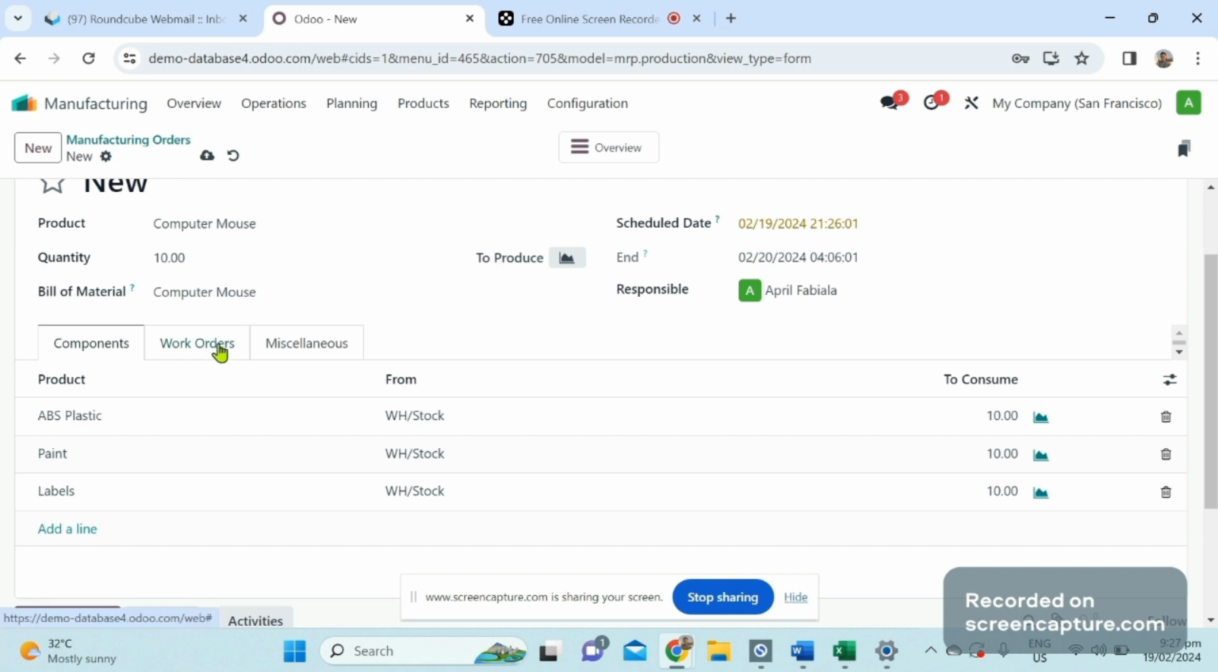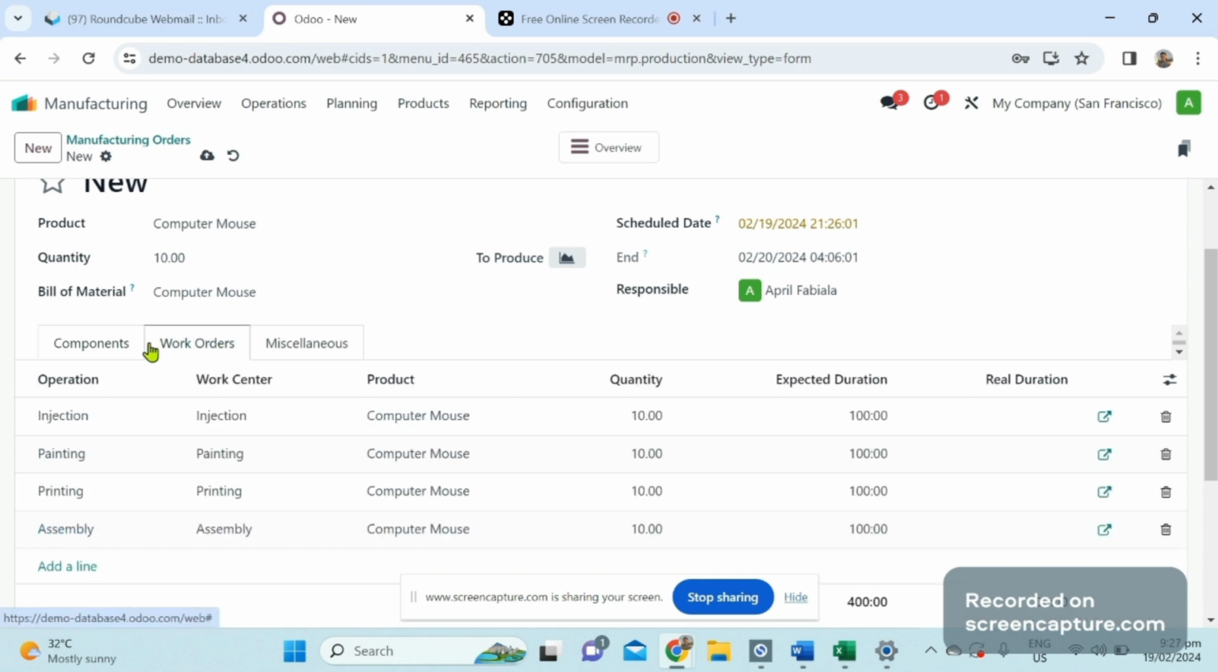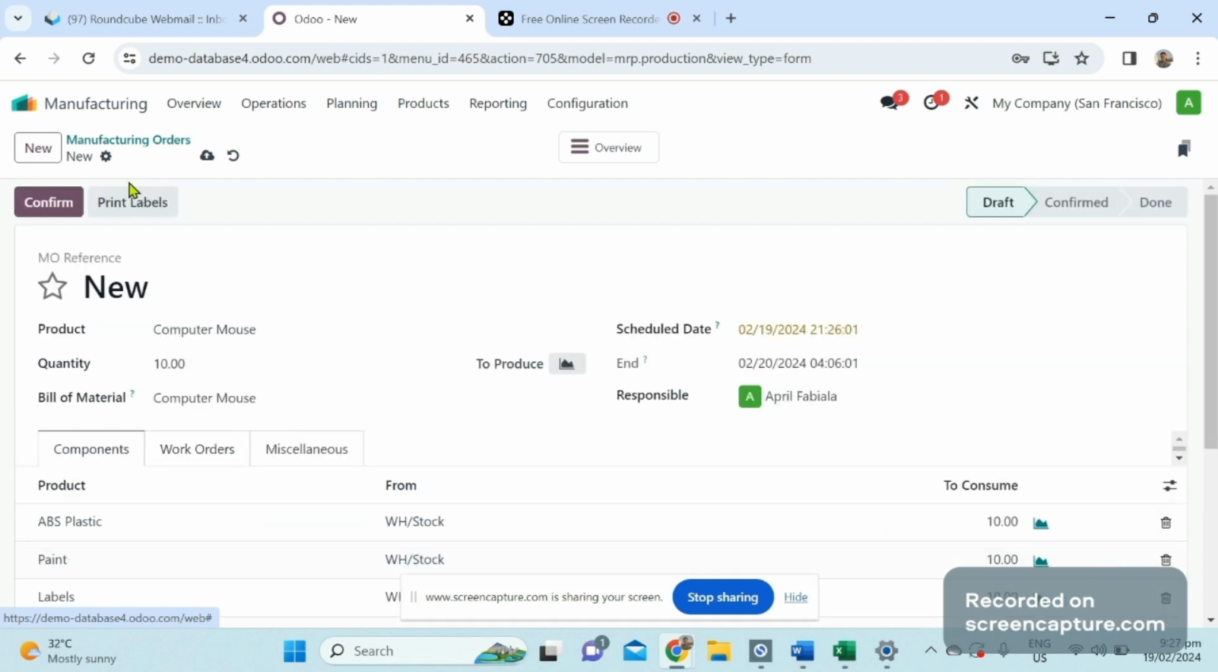And then for the work orders, this is where you can see the processes or operations that you need in order to produce a computer mouse. We have here the injection, painting, printing, and assembly. For each process, we can also set an expected duration, so that we can sometimes compare the expected and the actual duration that we have consumed for each process. Okay, I'll just confirm this.